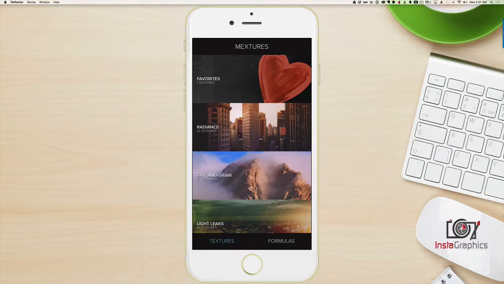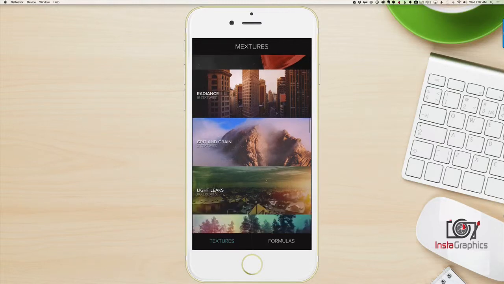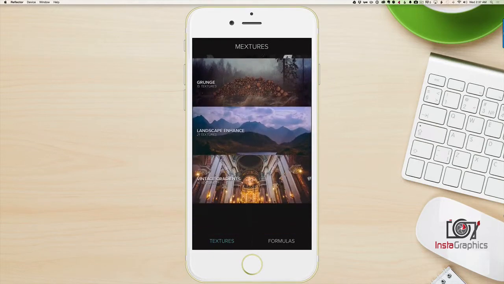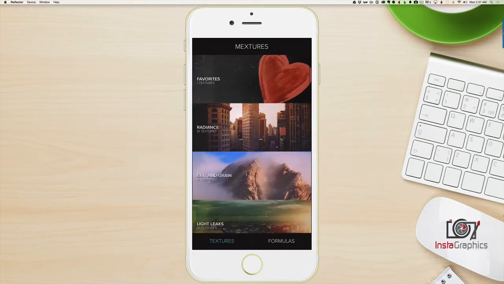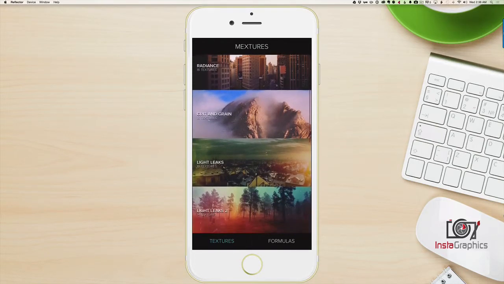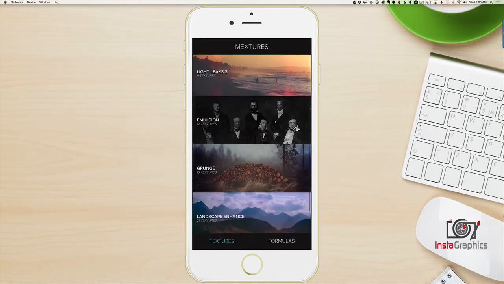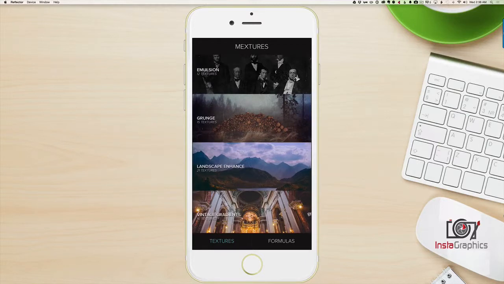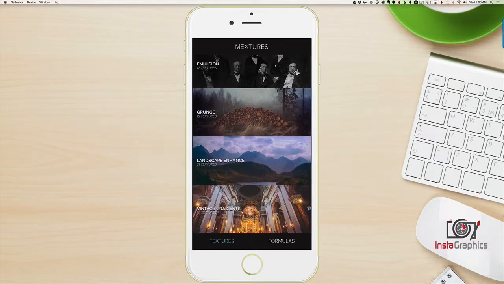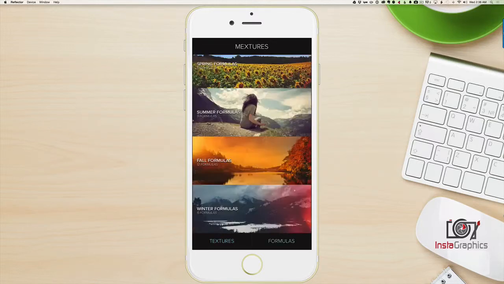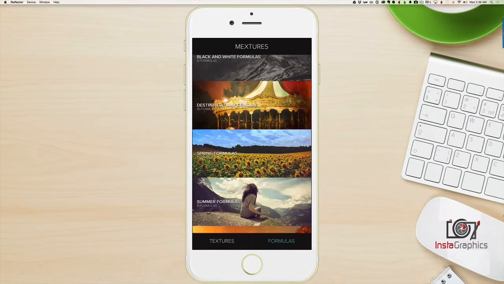There's two areas here. There's textures. So there's all of these groups. Many favorites, radiance, grit and grain, light leaks 2, emulsion, grunge, landscape, enhance, and then that bottom one is vintage gradients. That one sounds really neat. I'm going to go over to the formulas because, as I said, that's what really drew me to Mextures.